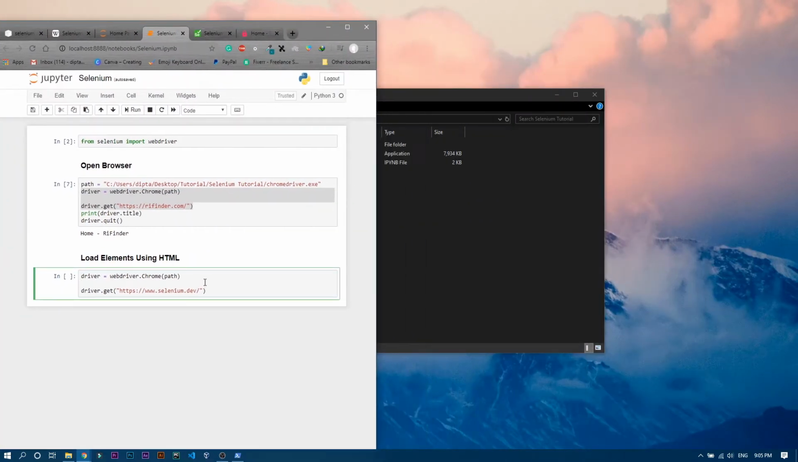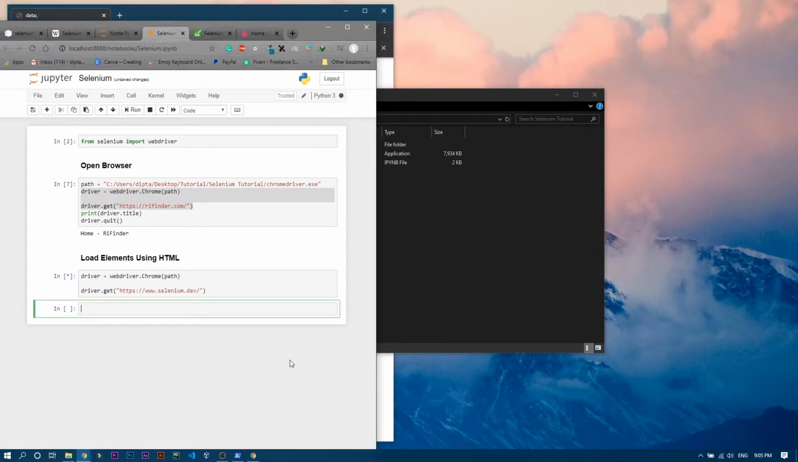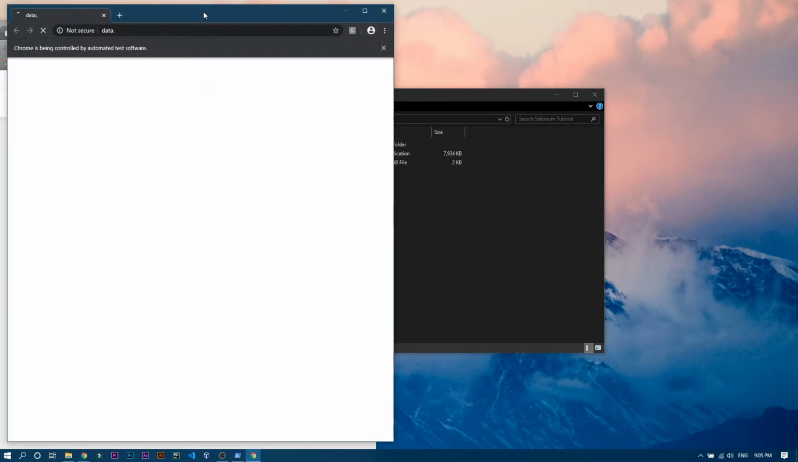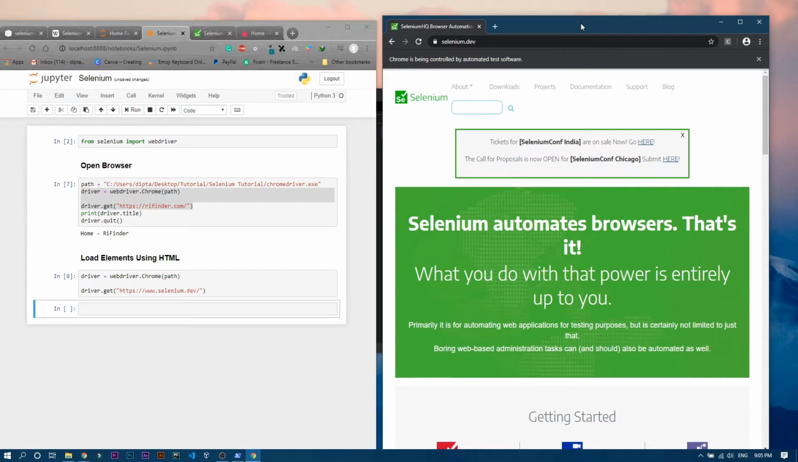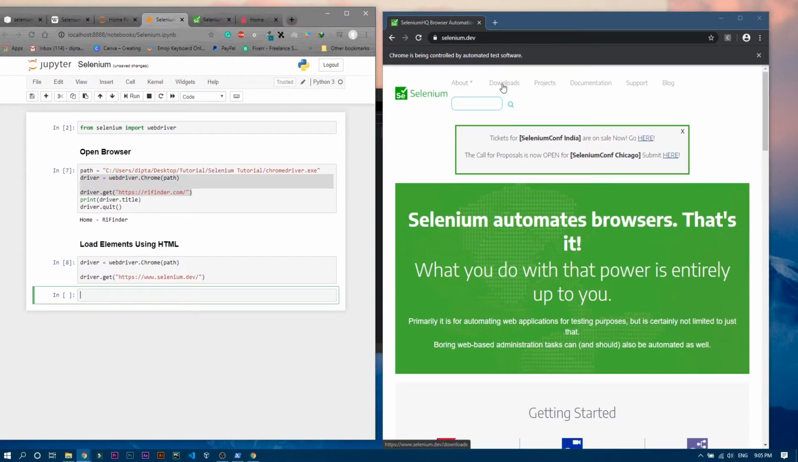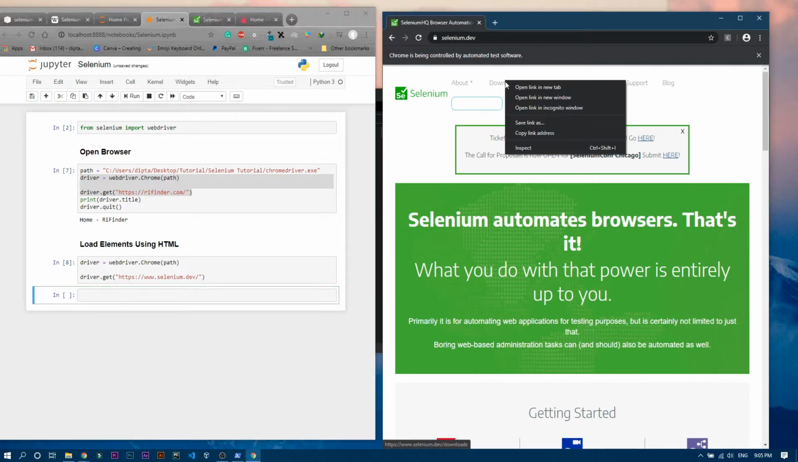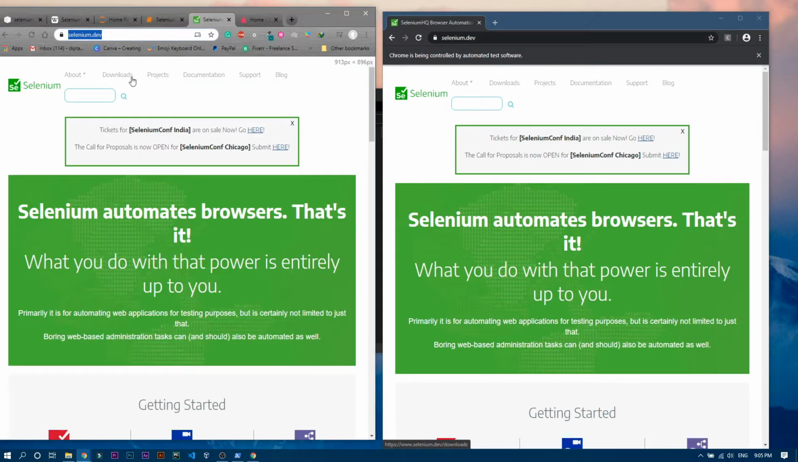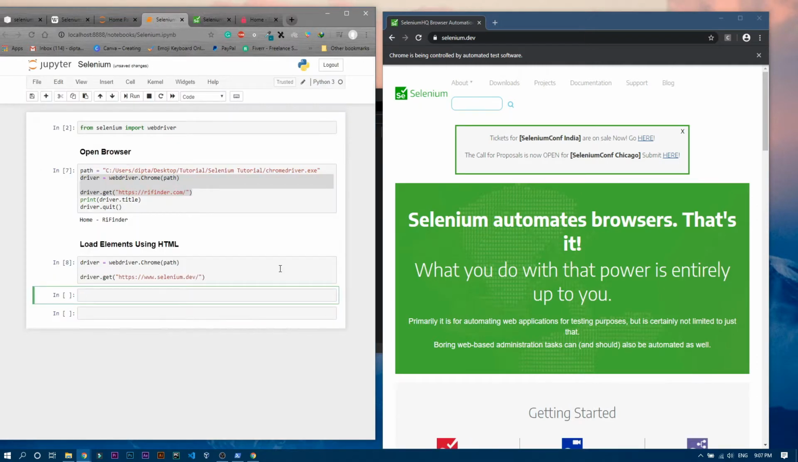Now let's run this cell. You can see it opened this Chrome browser and loaded the selenium.dev website, right? We want to click on this download option, so we will right click on it. Since we already know the name, that is downloads, we don't need to find the class name or ID of downloads.